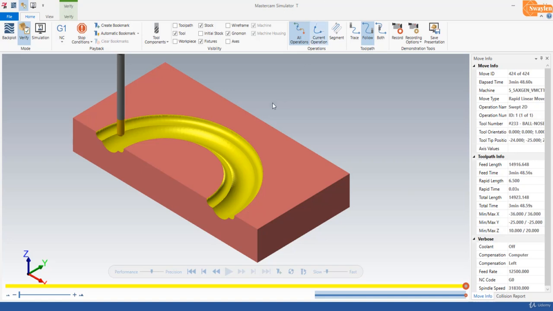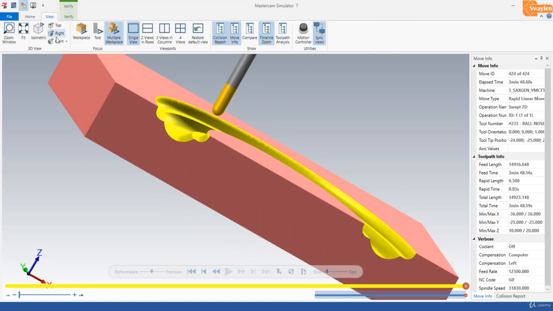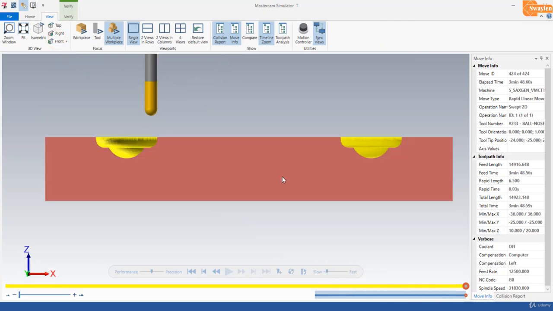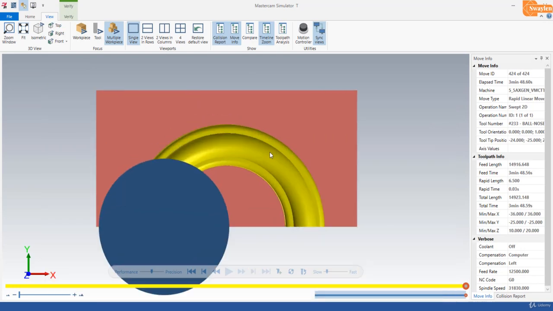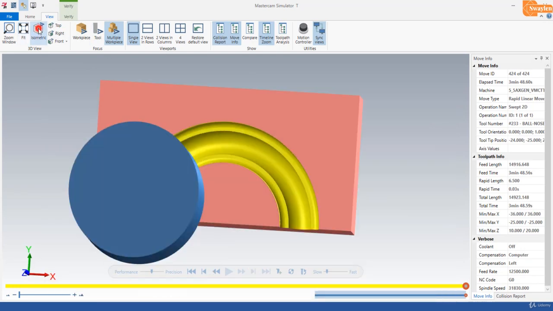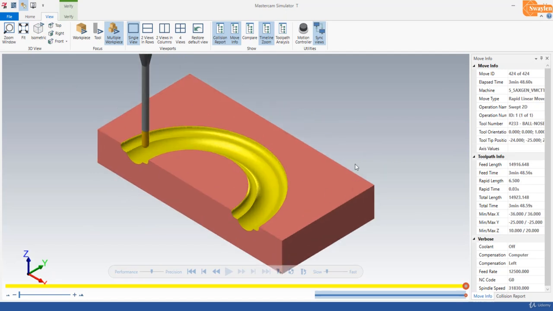So friends, you will see here. See, I will change the view to front. See this portion and change the view to top. See. So I will change to isometric. You will see our object is perfect. So this is our swept 2D milling operation.